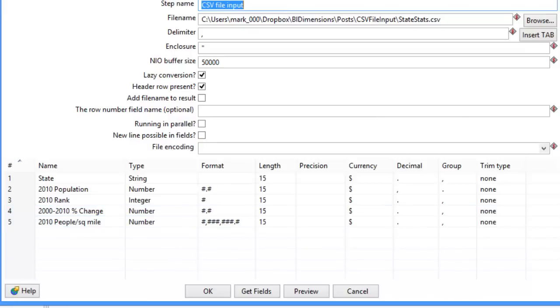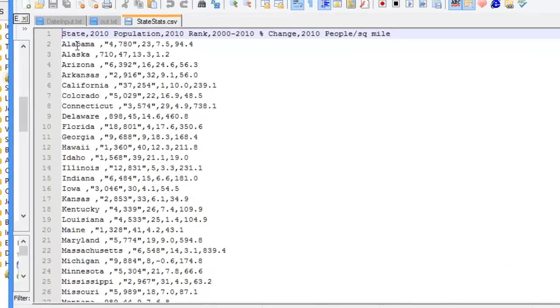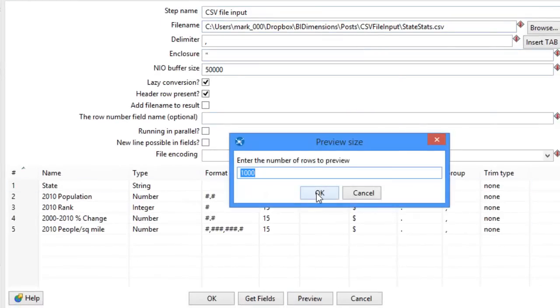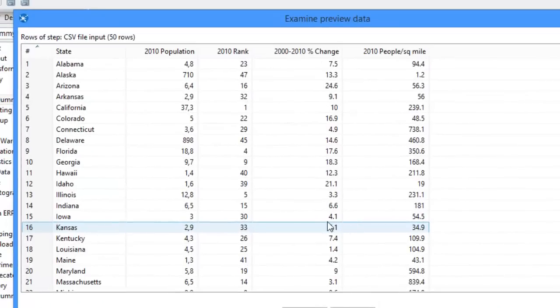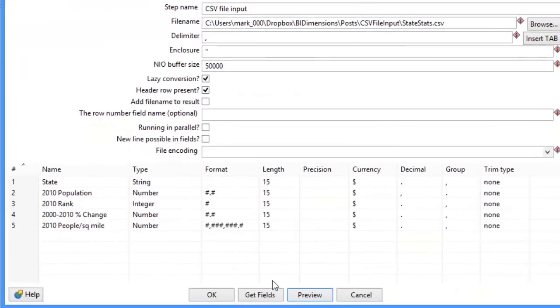And let's bring up our data real quick again, just to refresh our memory. And remember, Alabama is 4,780. So let's go ahead and preview this. And you'll see here that it says that Alabama has a population of 4.8. So something is obviously wrong. So while I like the Get Fields, you gotta watch it. You gotta make sure you check your data.